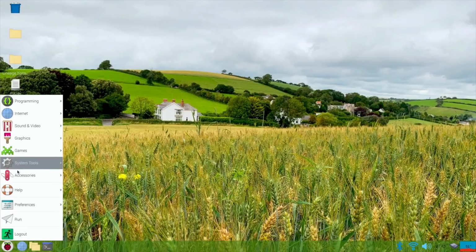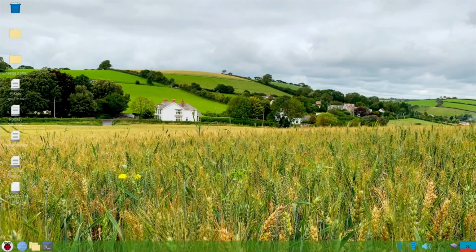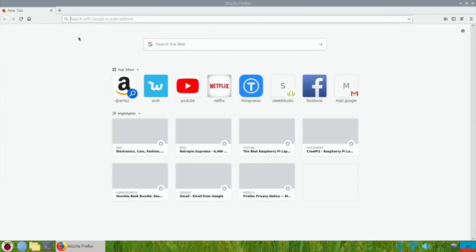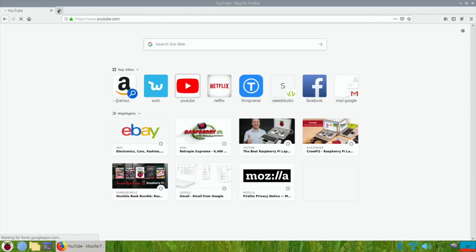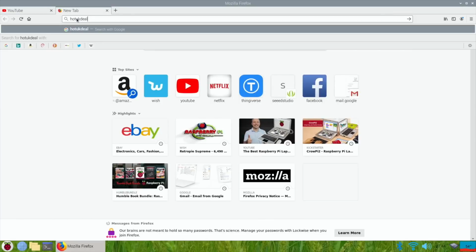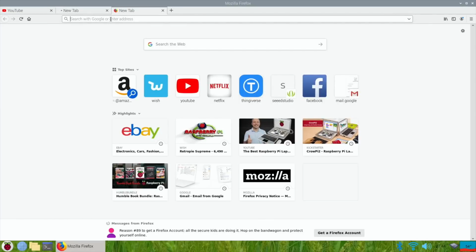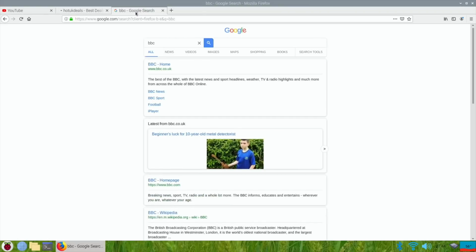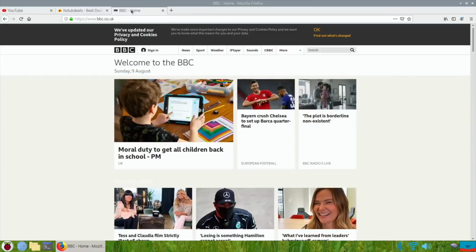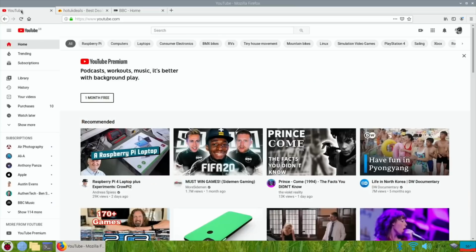I'm not sure if I've got Firefox on this OS, or I have, that's handy. Now, I think Firefox is nice and fast for loading web pages, and definitely feels faster than Chromium on the Pi. And I think it's also nice and smooth as well. So, Hot UK Deals. And also BBC. So I need to be fair and let them load up. They look like they're loaded up. Hit home.